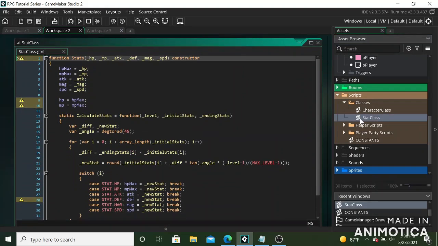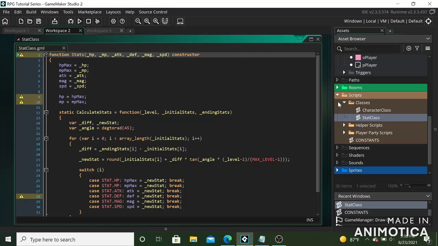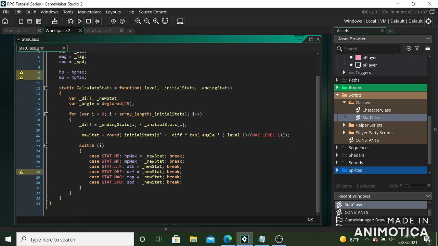We're going to add more methods to our stat structs. And then we can start building more characters and have our party set up.